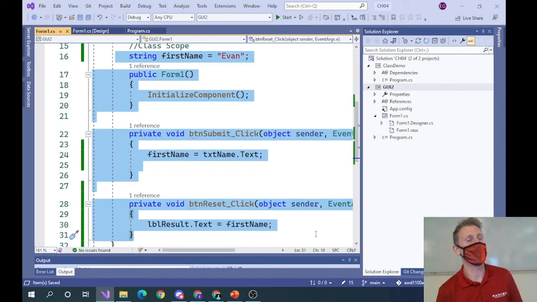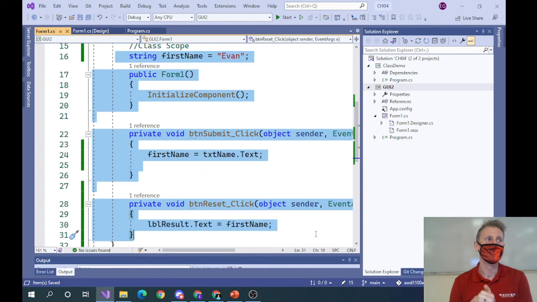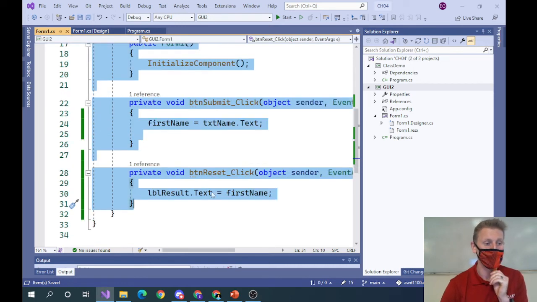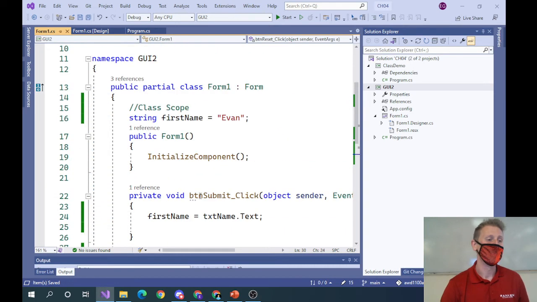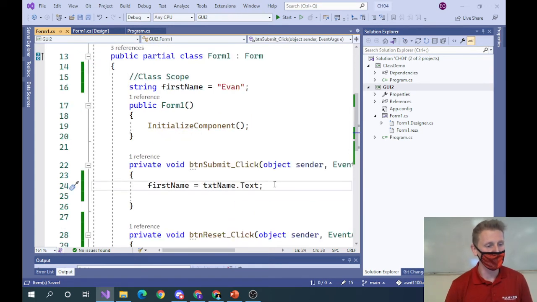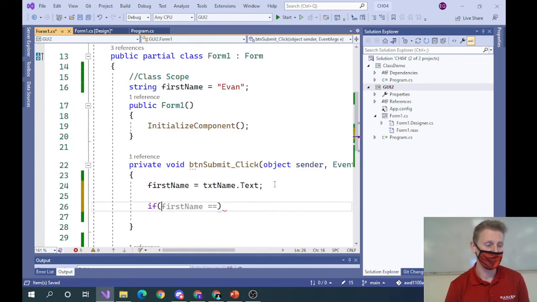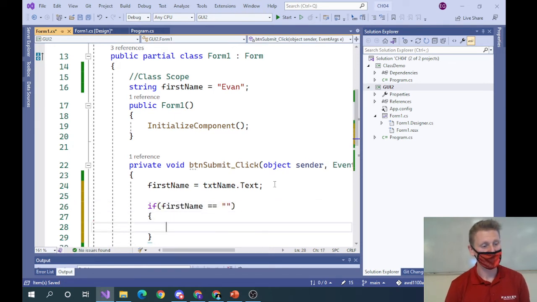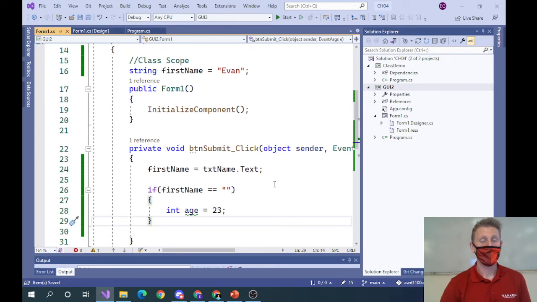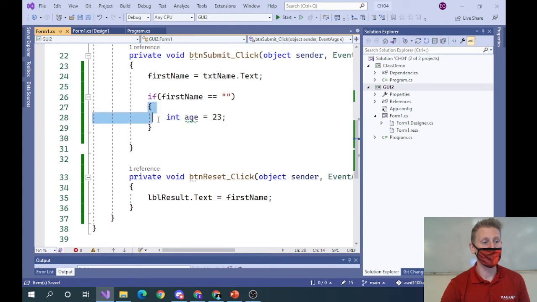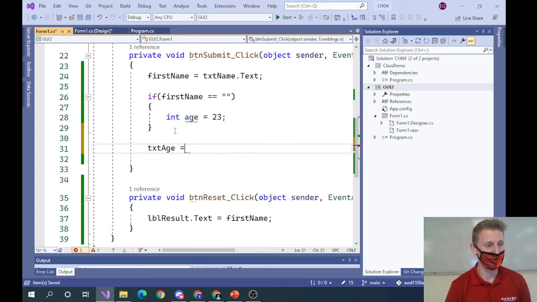Again, it does get more complicated than that when we start getting into what are called access modifiers. It gets much more complicated than that. But for right now, local scope versus class scope. And there's even a little bit more: if first name is empty, we would say int age equals 23. Notice I'm declaring a variable inside of a block of code. That variable is not accessible outside.